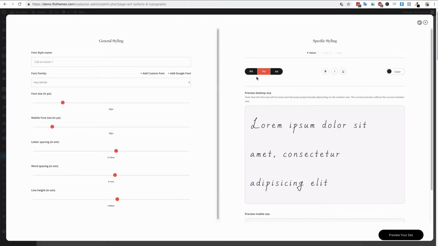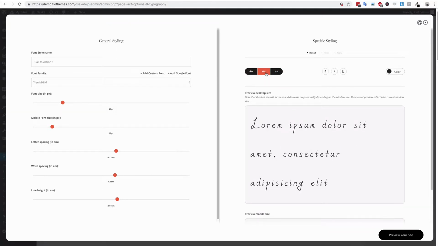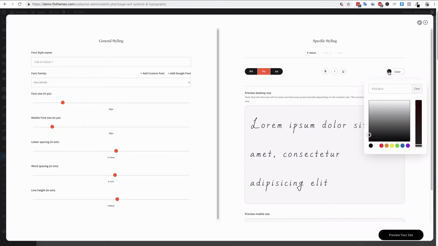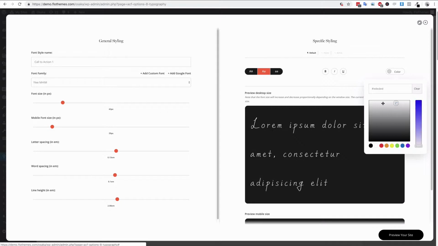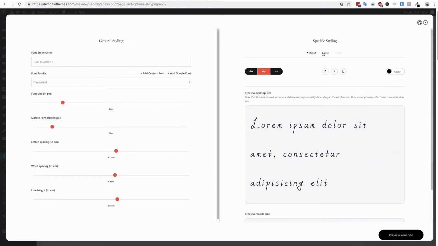This can be useful if you wanted all title fonts to be in caps, for example, and all other text items to be just lowercase. You also have the option to bold it, italicize it, or underline it, depending on the use. And of course, you can set the color for that font as well. So if you're choosing different font colors, for example, red, black, etc., you can choose that also.